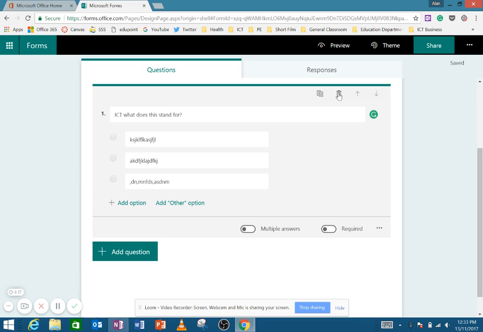You'll also notice that there's also a trash can at the top here. So again, I can delete the question for this particular trash can. And this one here allows me to copy the question. So you might have one question that can be answered multiple ways. That's a great way of doing that too. The arrows here means you can move the question up or down in your list of questions.